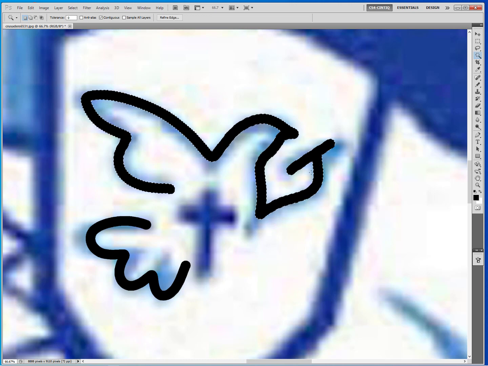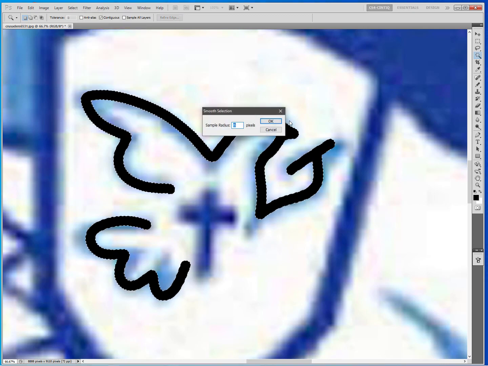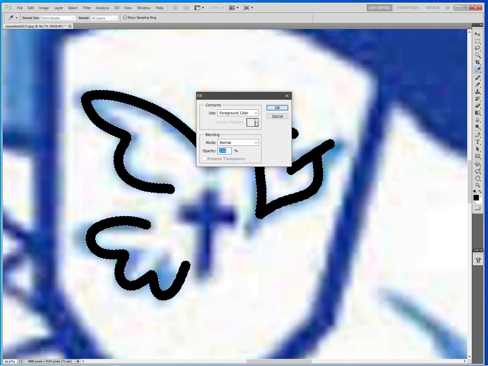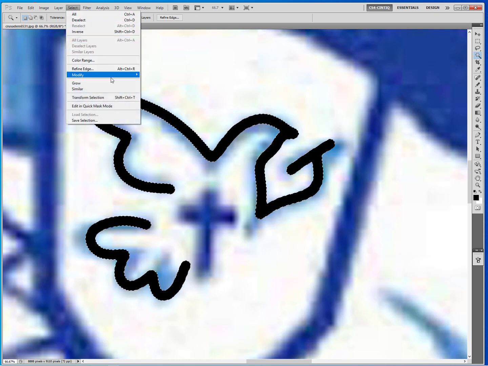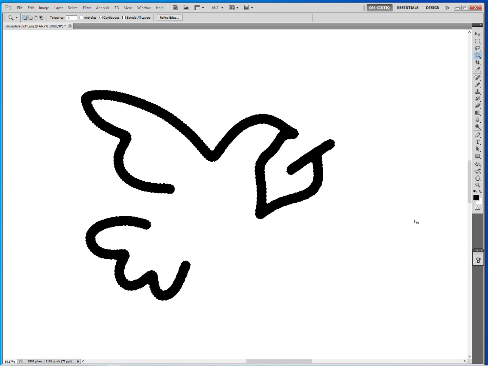And after you draw something, there are ways to make it a little better, which would be to select and smooth, fill it with black, select the inverse and erase it. And that looks a little better because we got rid of the sharp corners.